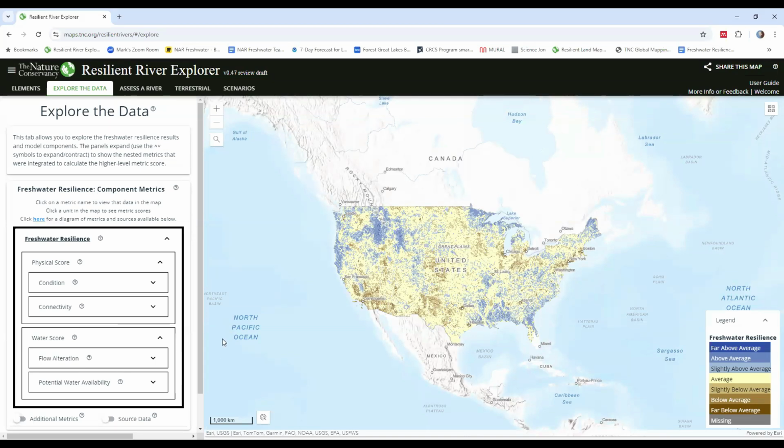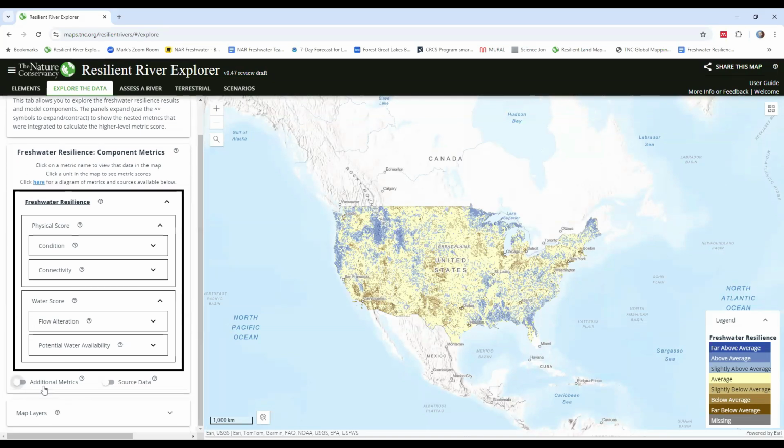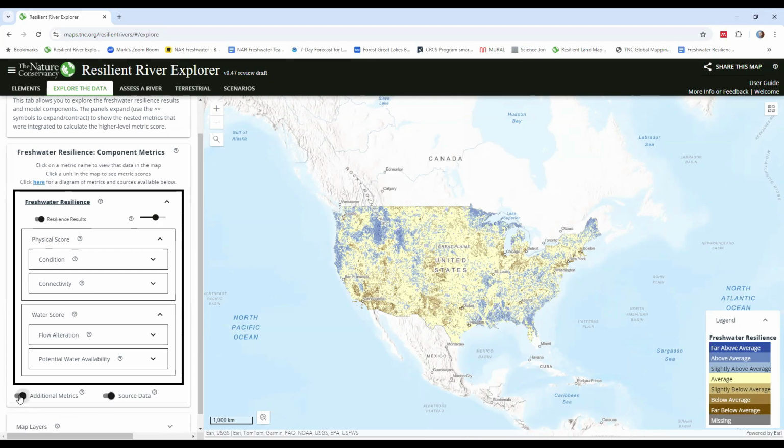Okay, and then I also wanted to point out that down here is where you can toggle on and off those additional layers of detail. So you can see the additional metrics if you choose this toggle, and the source data if you turn on that toggle. And we'll show you that for a specific watershed now.